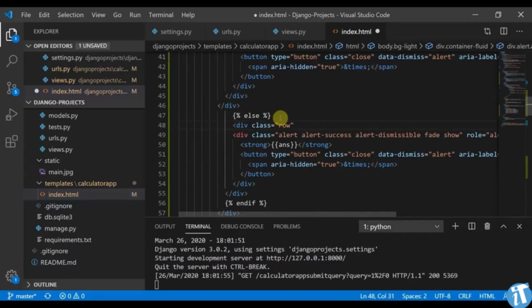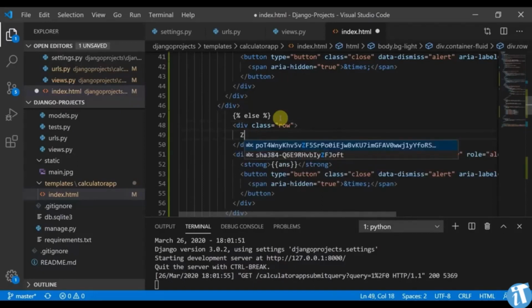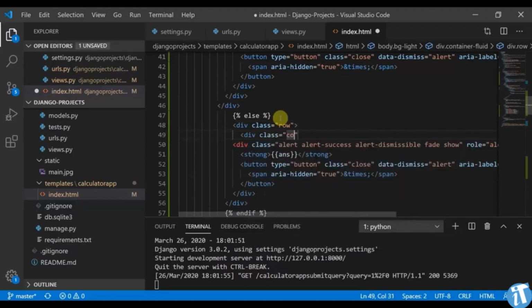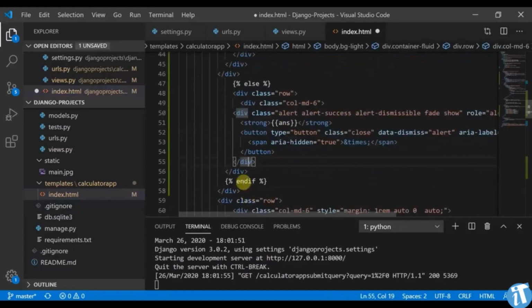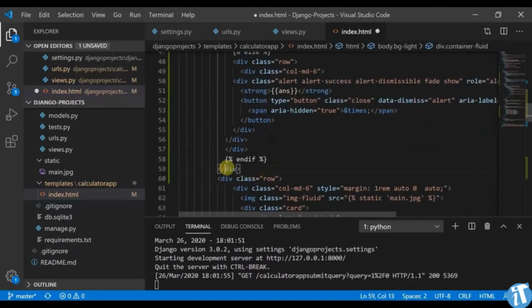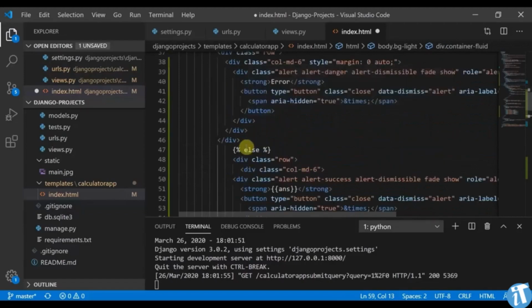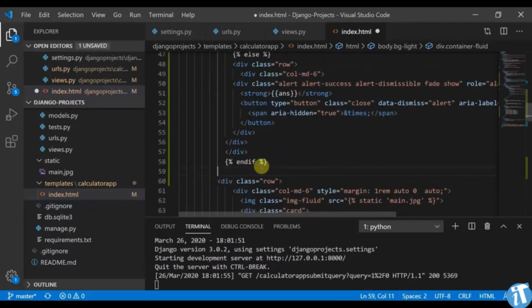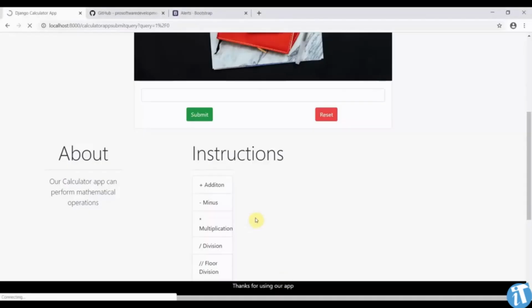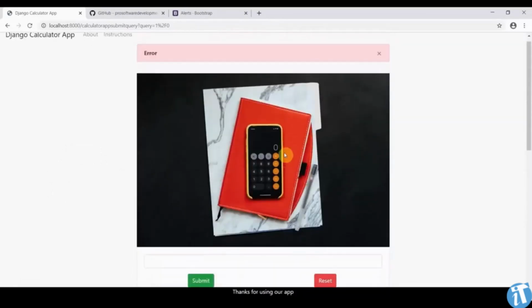Then again I'll define, sorry, div class is equal to col-md-6. Now I would close this div. This is a div for the col and another div for the row, and this is the container. This should not be the container-fluid. Yes, now I'll move to the page. Yeah, now this is absolutely working fine.